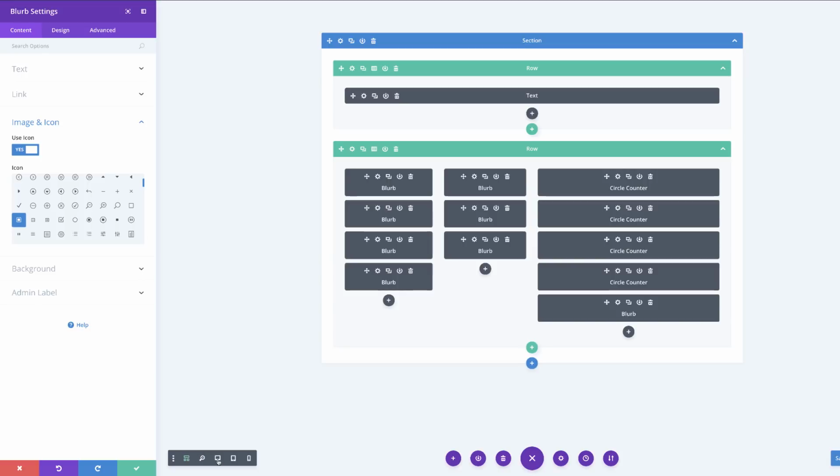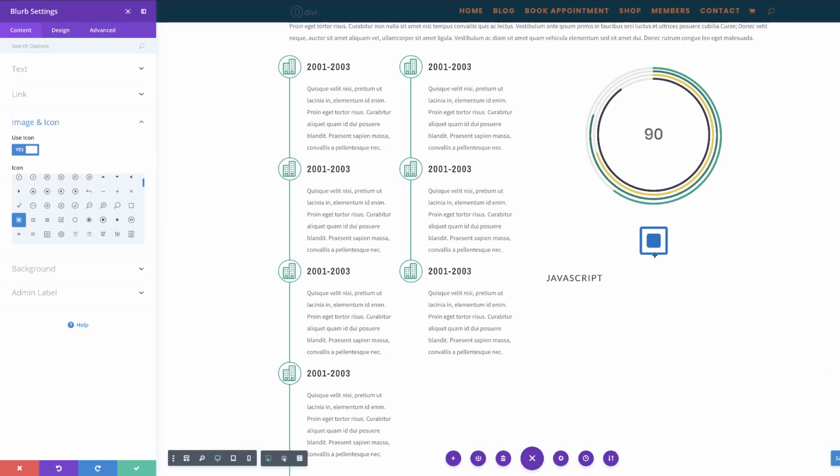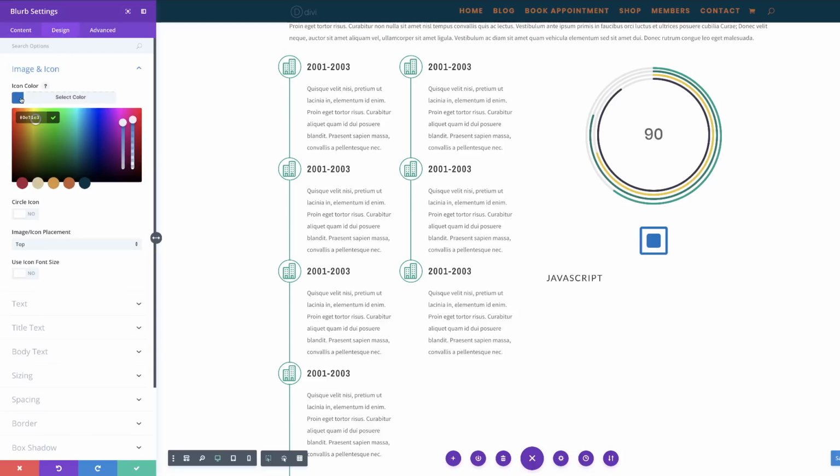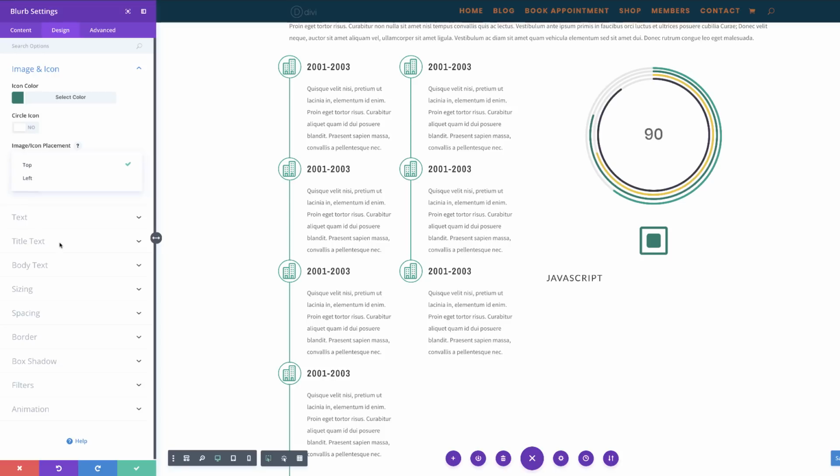Now it's time to go to the desktop view to see what we're designing. So you can see here that it's nice and big, but we are going to customize it to make it fit our size. So next we're going to come over here to our design tab and click on image and icon, change our color to match the colors in the circles. So I'm going to paste my color in here like that. For the placement, I'm going to make sure that it's placed to the left. Great, so that's looking nice so far.